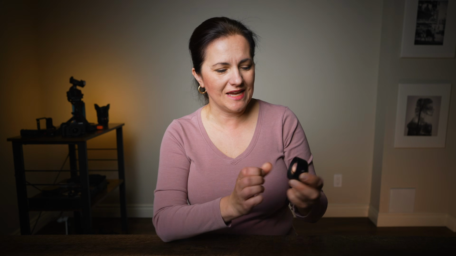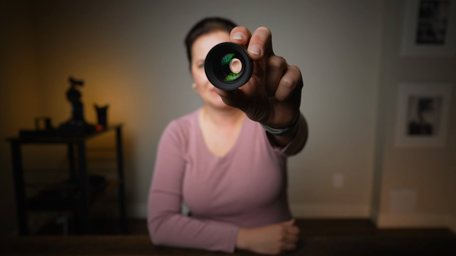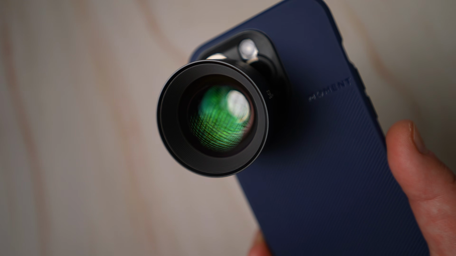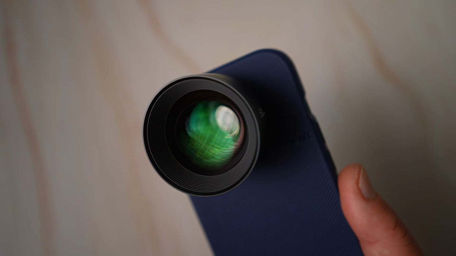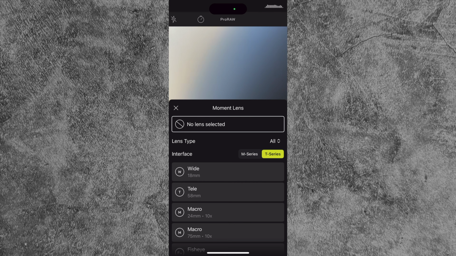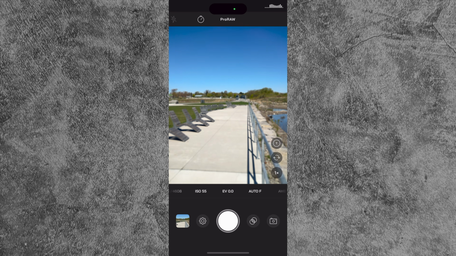Let's check out the 58mm telephoto lens. It's a bit heavier lens. You can mount this one over the standard main camera and also 3x telephoto, so you can get even more zoom. Let's enable this lens in the app and take some sample photos.